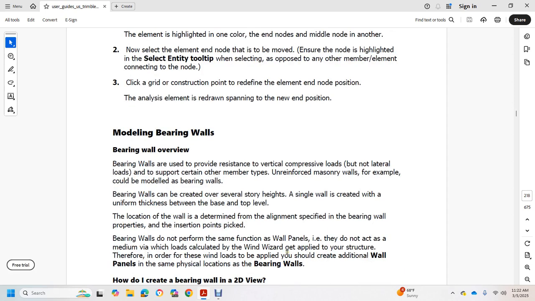Model bearing walls. Bearing wall overview. Bearing walls are used to provide resistance to vertical compressive loads, not lateral loads, and support certain other member types. Unreinforced masonry walls, for example, could be modeled as bearing walls. Bearing walls can be created over several story heights. Single walls are created with a uniform thickness between the base and the top level. The location of the wall determines the alignment specified with the bearing wall properties insertion point.